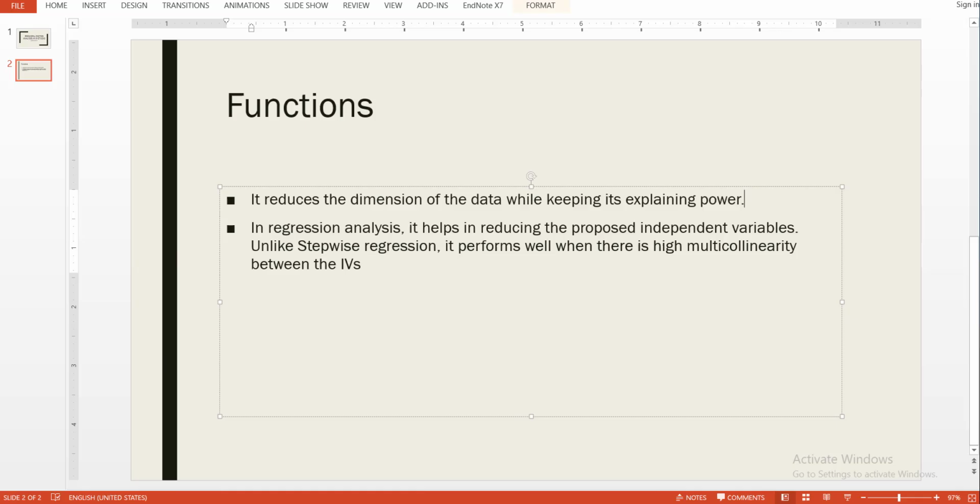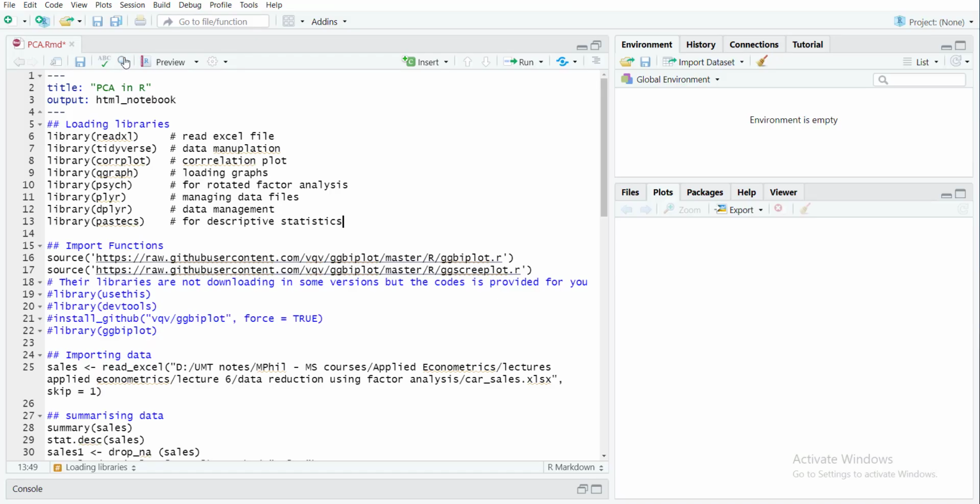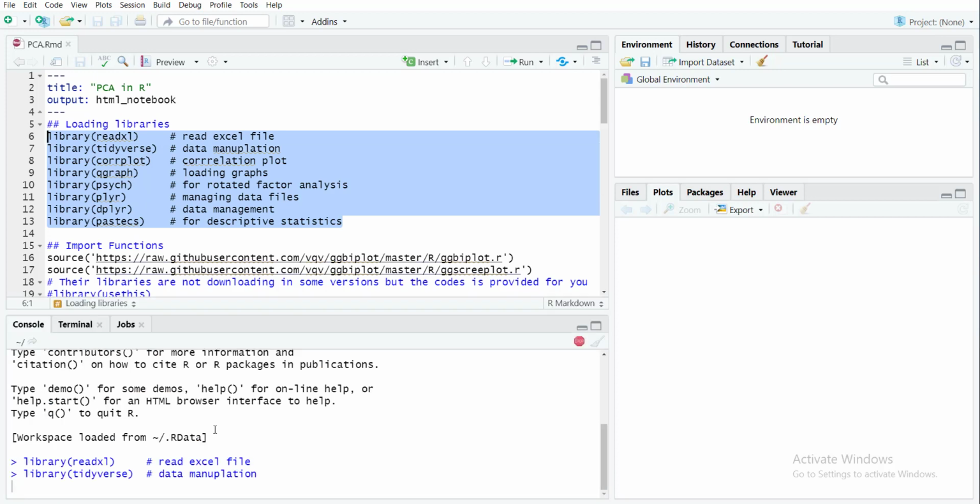So today we'll go to RStudio and work on this function. For this, a few libraries are required: readxl for reading Excel files, tidyverse for data management, corrplot for correlation plots, qgraph for the loading graphs, which can also be used for correlation graphs, and psych for rotated factor analysis. plyr is for data management, for when you need to join two or three files, and dplyr is also a bigger function for data management. Pastecs is for descriptive analysis. When we highlight it all and press Ctrl+Enter, it will load all the required libraries.